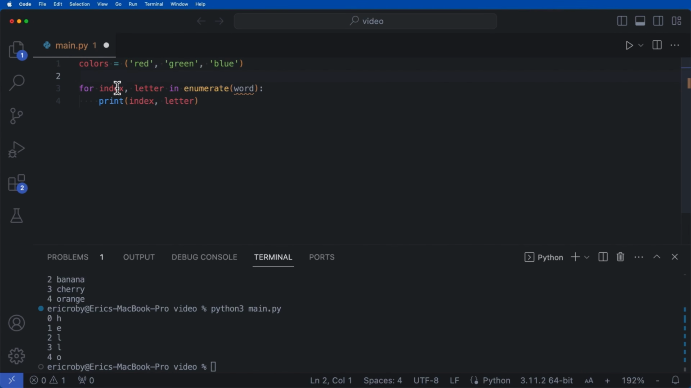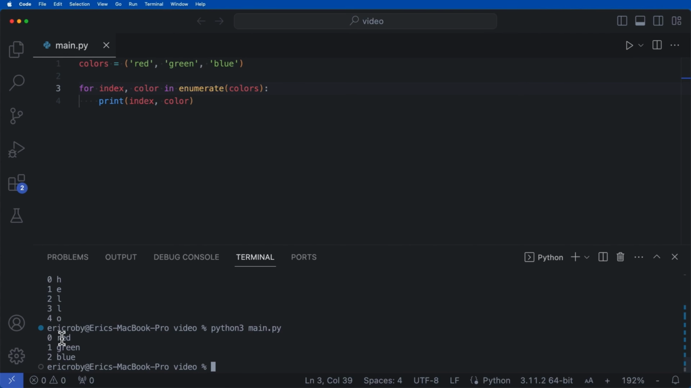We can then go ahead and say for index, color in enumerate(colors), and then we can just go ahead and print the index and color. If we run this application, we can see that we're going to get the exact same thing printed to our terminal of 0 red, 1 green, and 2 blue.